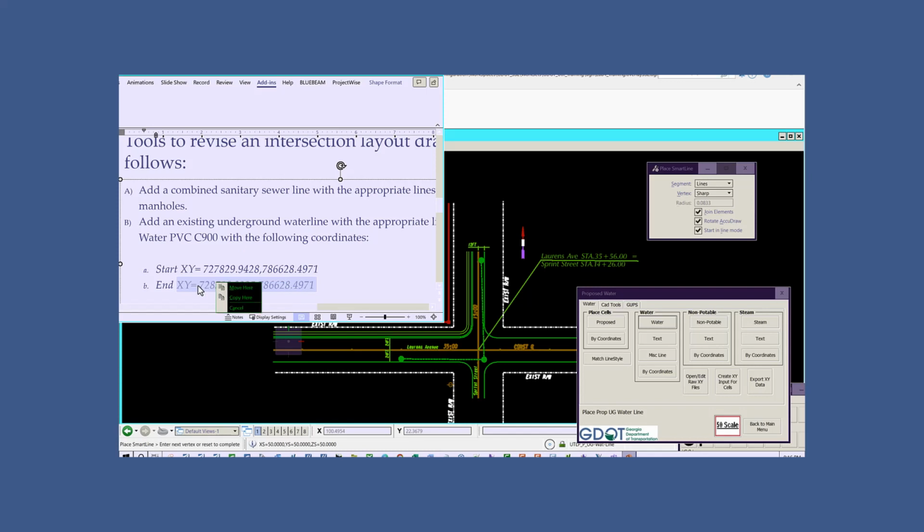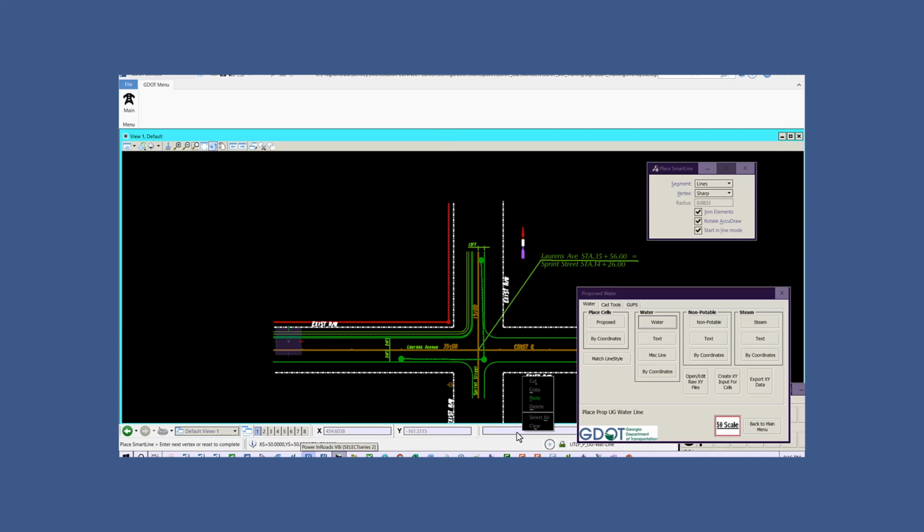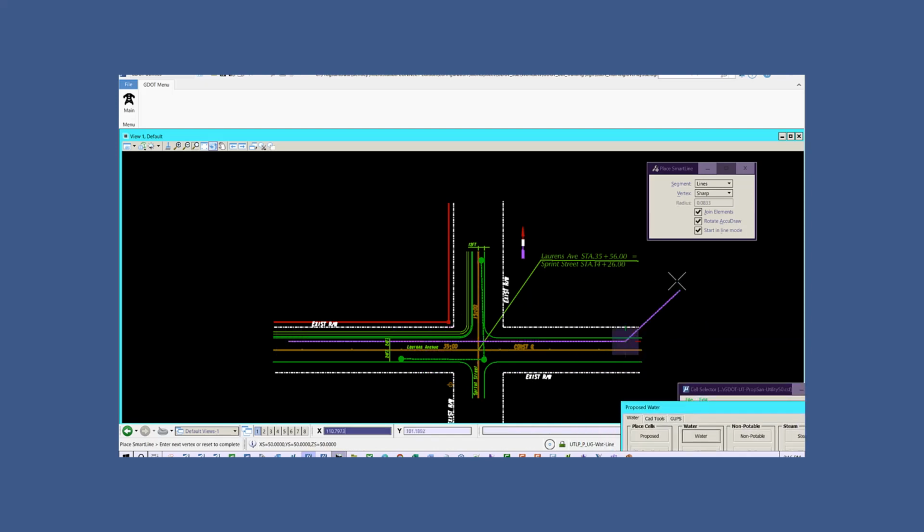Not getting the copy option that I want, so I'll just use the Control C. Right click, paste, enter. And we have our water line.